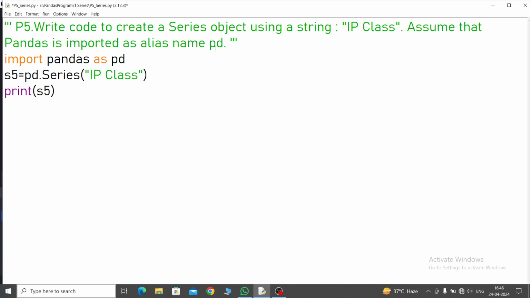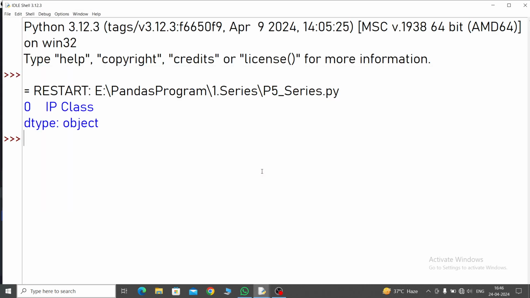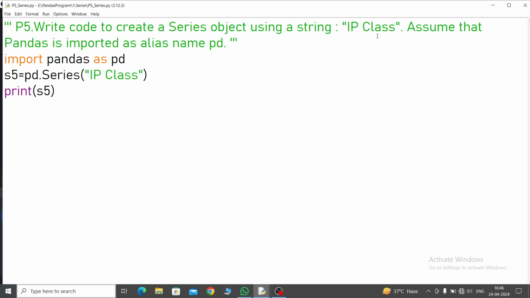See, one string, so that's why I have written within the parenthesis only, single parenthesis. Now see the output. It generated 0 index, IP class, because the string is only one. If we have different strings, then we require a list or tuple. Otherwise, in the single parenthesis also, in the series bracket, we can write it.